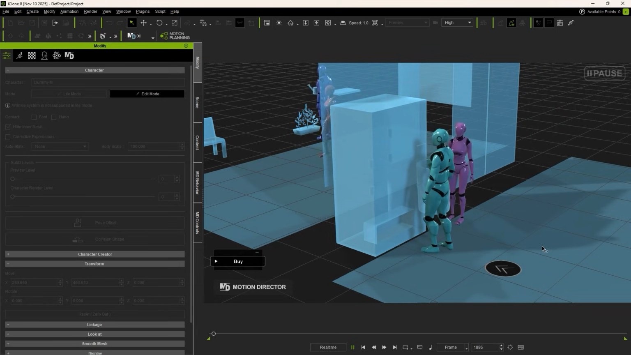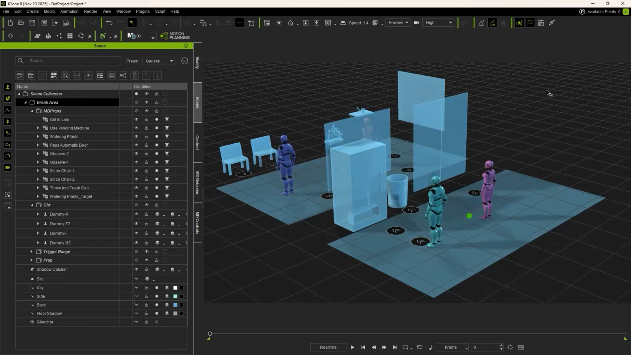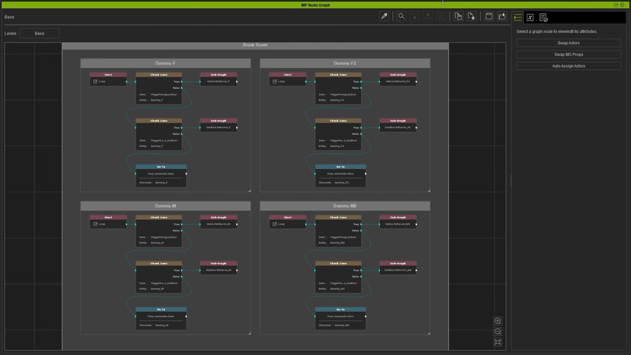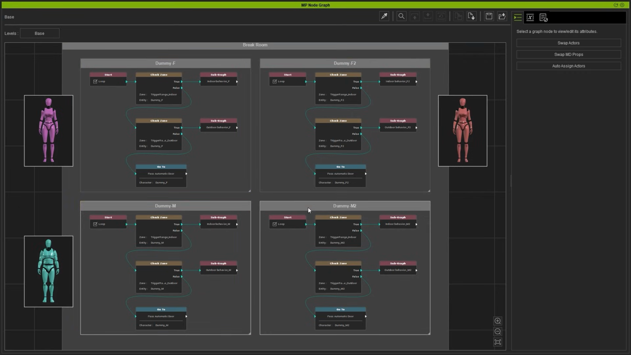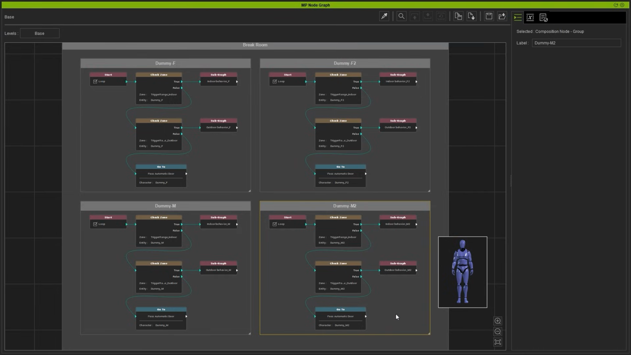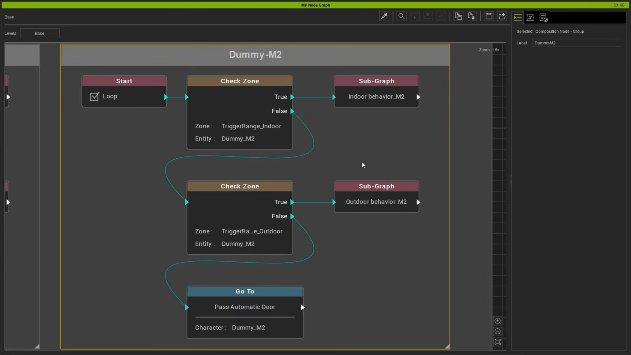To better understand how this works, let's open the motion planning node graph. Here, you can see 4 group nodes representing 4 characters. Since they all share the same workflow, we only need to customize one as a showcase. Let's focus on Dummy M2. There are several nodes responsible for checking whether the character is indoors or outdoors, allowing different behaviors to be triggered accordingly. The details will be explained in future tutorials.